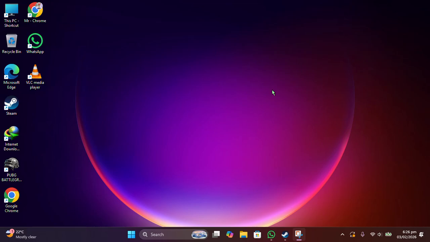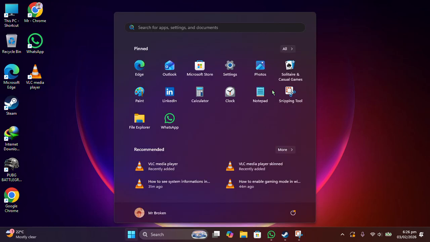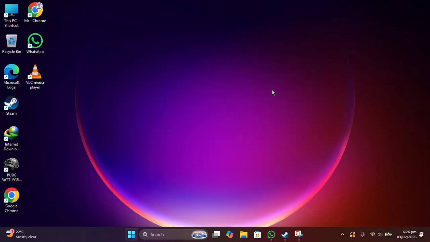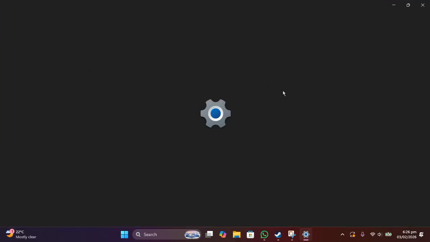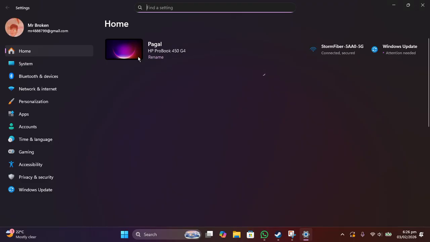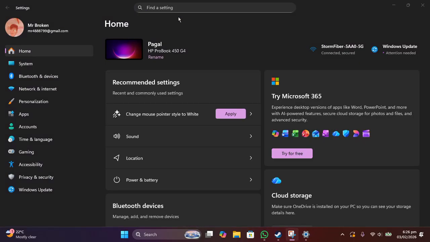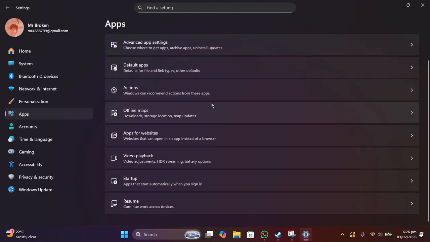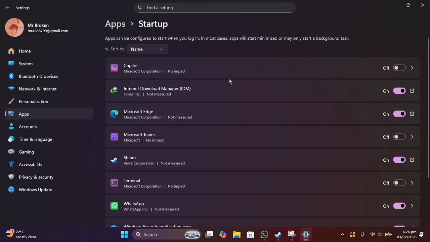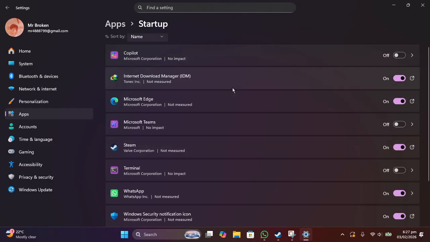You just have to simply press the Windows button on your keyboard, and here just search for settings, and in settings just look for the apps section over here. Select apps, and just look for startup. Here I have the startup option, just select this option, and here you will see all the apps which have access to start on startup, whenever your PC powers on.